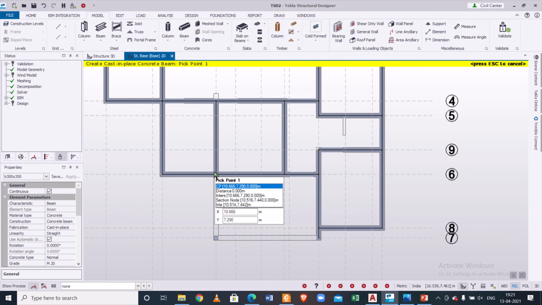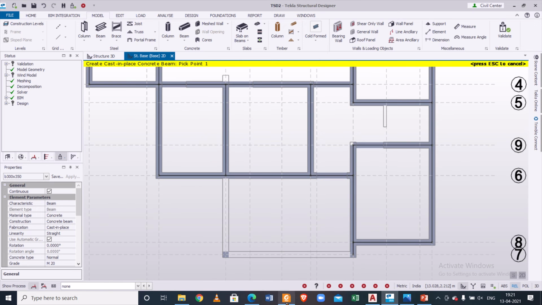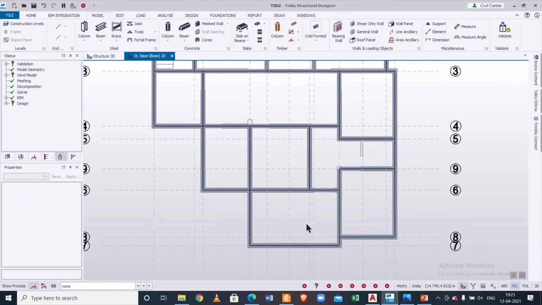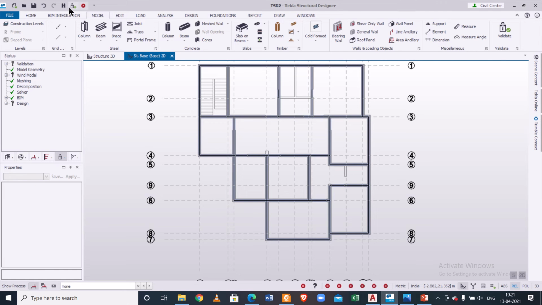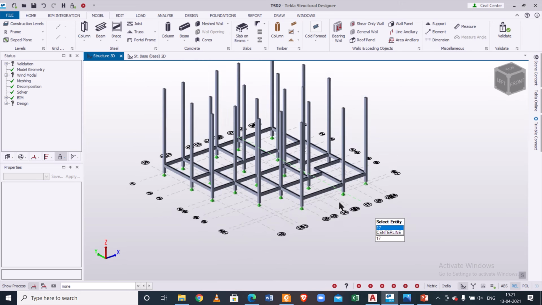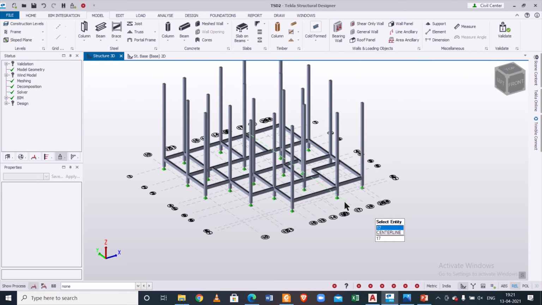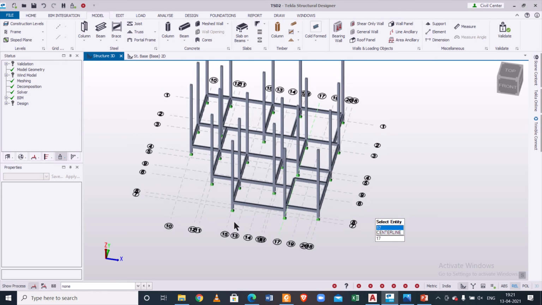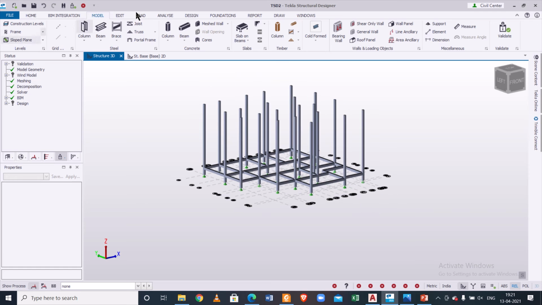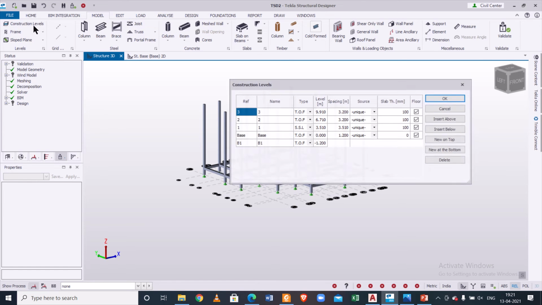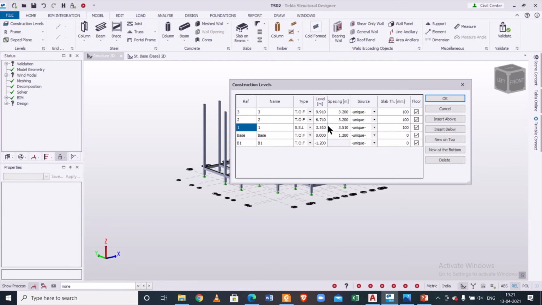And here also, as you can see, we have a column. So this is it, and we'll validate the model to see if we have any errors. Validation is okay. You can check in the structure 3D that the particular beams have been made, and after that what we can do is go to model, go to construction levels, and go to level 1, and the level 1 source we can make as base.